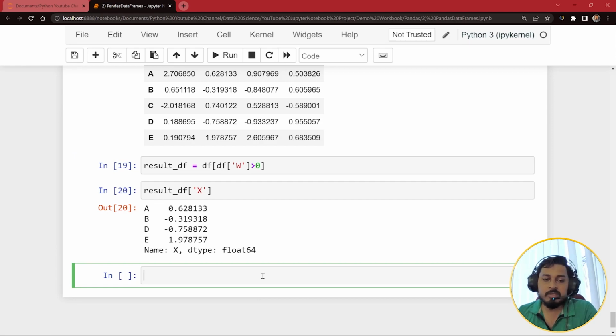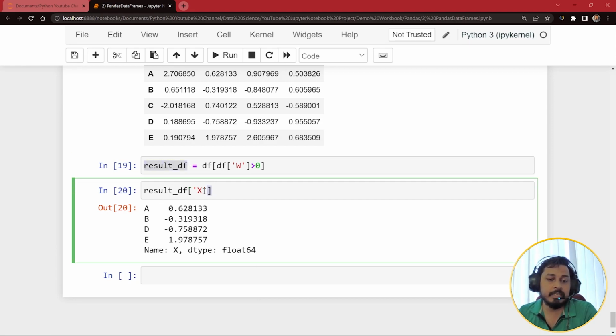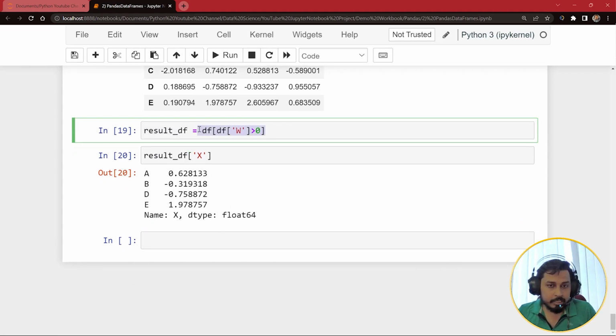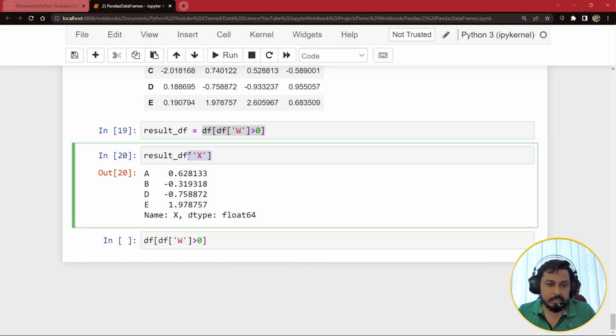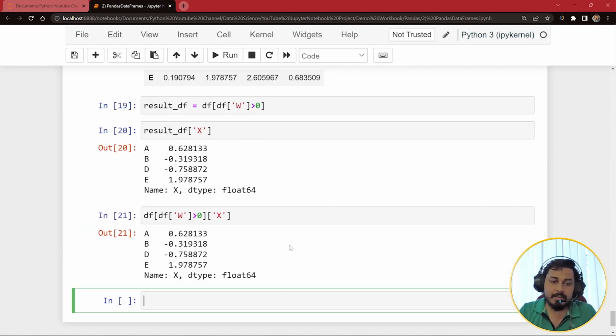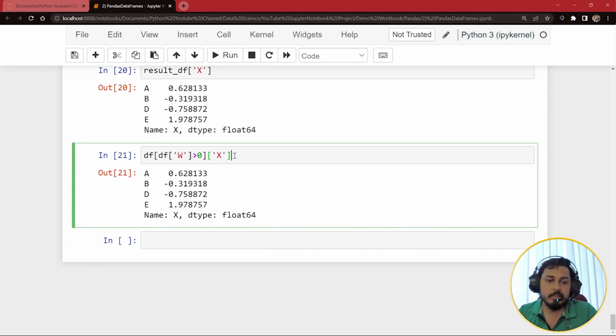But let's say you want to do the same thing rather than just storing this into some variable and then accessing it. You can directly do something like this. In one line, you can just say df of w greater than 0, and then you could have just passed this next X here, which will allow you to directly do the same job in just one single line. And this is how we do this in one single line. I hope this is very much clear to all of you guys.